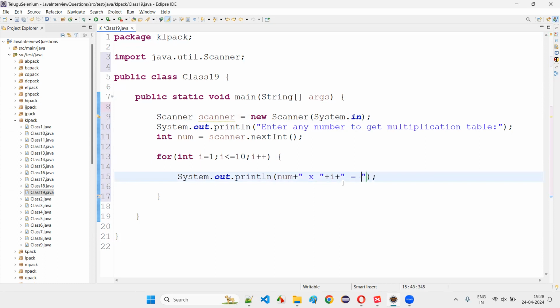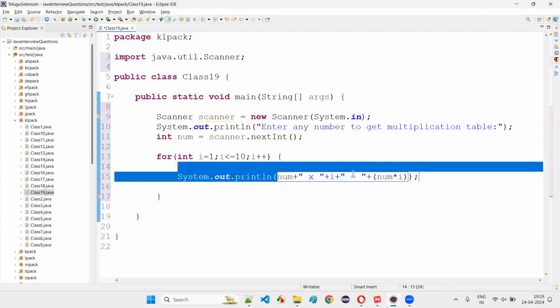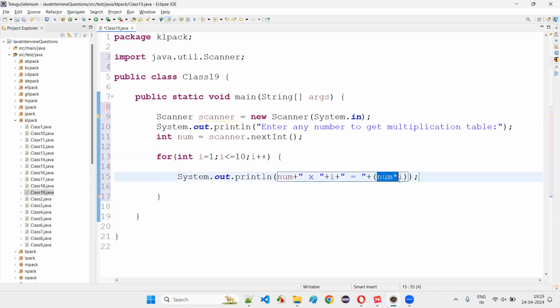I'll say is equal to, here I'll get the value. Plus, what is the result? I have to multiply this number with i. So number multiplied by i. Okay, here in Java, we have to use the asterisk symbol for multiplication. In the circular brackets, I have provided this so that this will be performed first and then concatenated with the string text. Okay, so number multiplied by i.